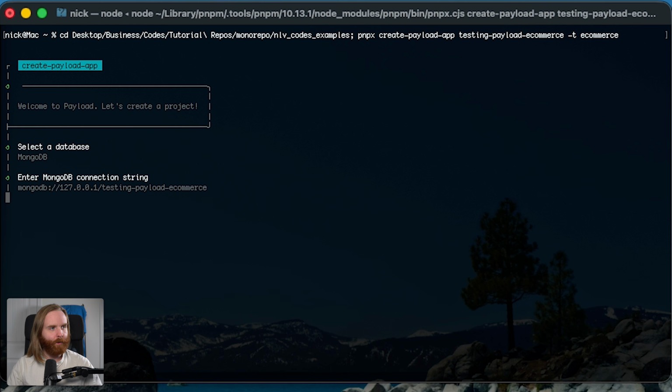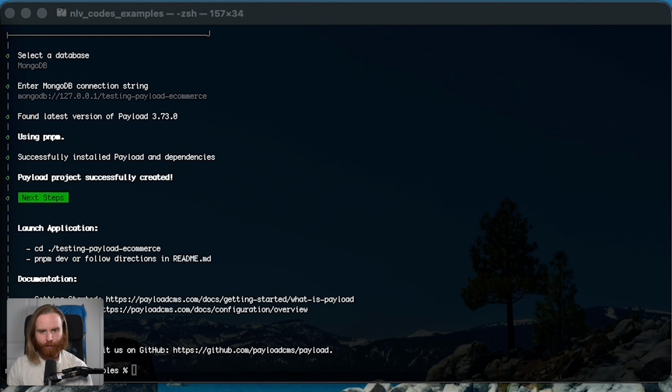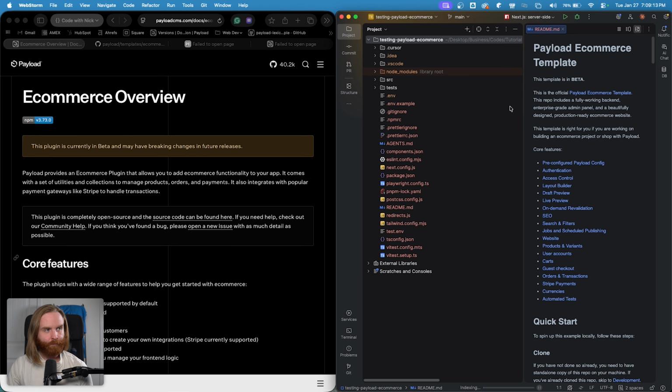I'll just use MongoDB with the connection string that it generates. And it's going to update me all the way up to the most recent version. And while that's installing, I do have over here my WebStorm, which I will not show you guys because I'm just going to open the project real quick. Now I can open it, and here we go. So I'll put that over to the right side here.